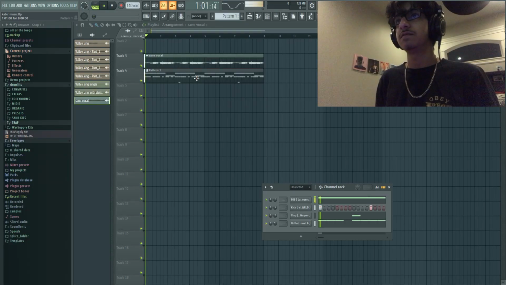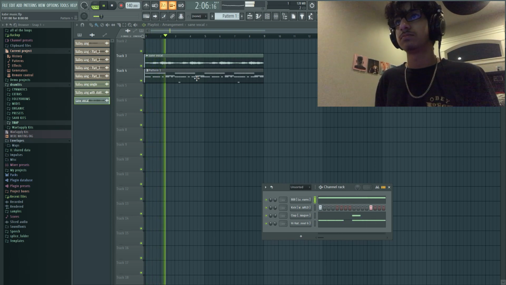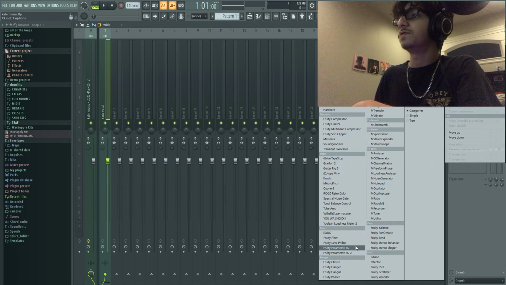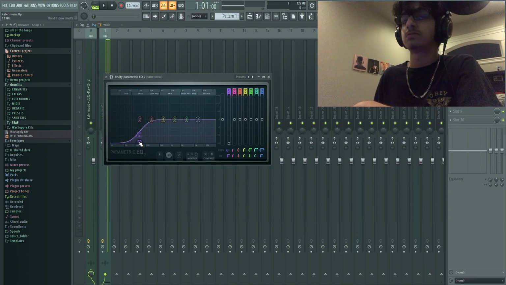So it sounds kind of muddy right now, like the vocal loop. So I'm just gonna cut the lows from it first, just to cut the lows.